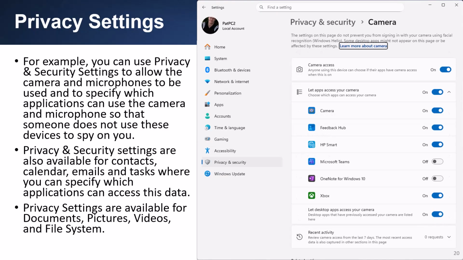For example, you can use privacy and security settings to allow the camera and microphones to be used and to specify which applications can use the camera or microphones so that someone does not use these devices to spy on you. Privacy and security settings are also available for contacts, calendars, emails, and tasks, where you can specify which applications can access this data. And privacy settings are also available for documents, pictures, videos, and file systems.